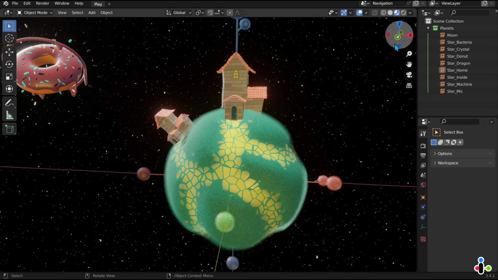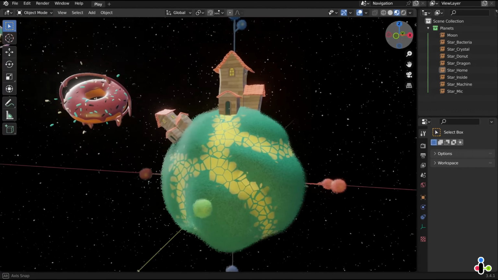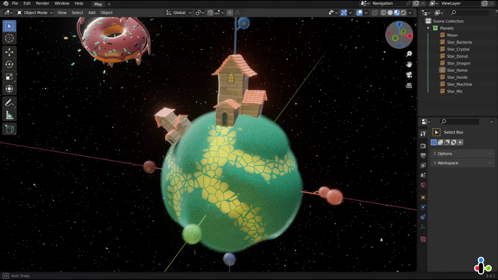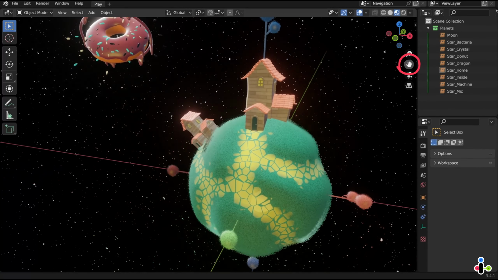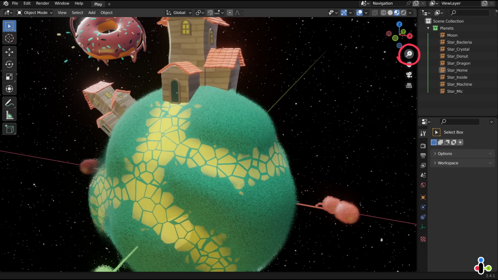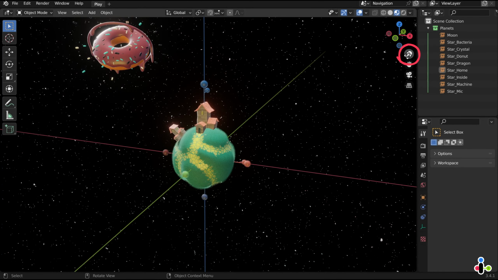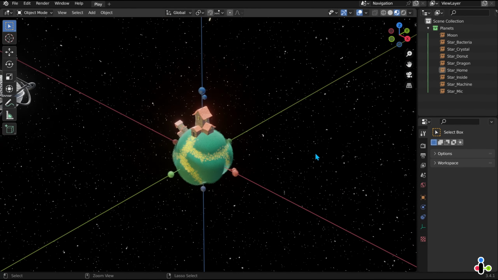If we press and hold the left mouse button on the axis gizmo, we can rotate the view. Pressing and holding the hand gizmo will move us in space. The magnifying glass gizmo will let us zoom in and out. The world of 3D is made up of 3 axes, X, Y, and Z.